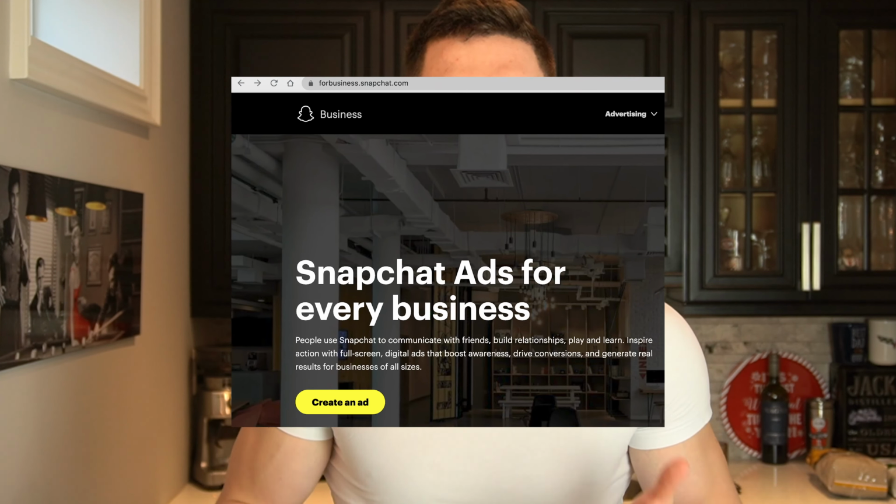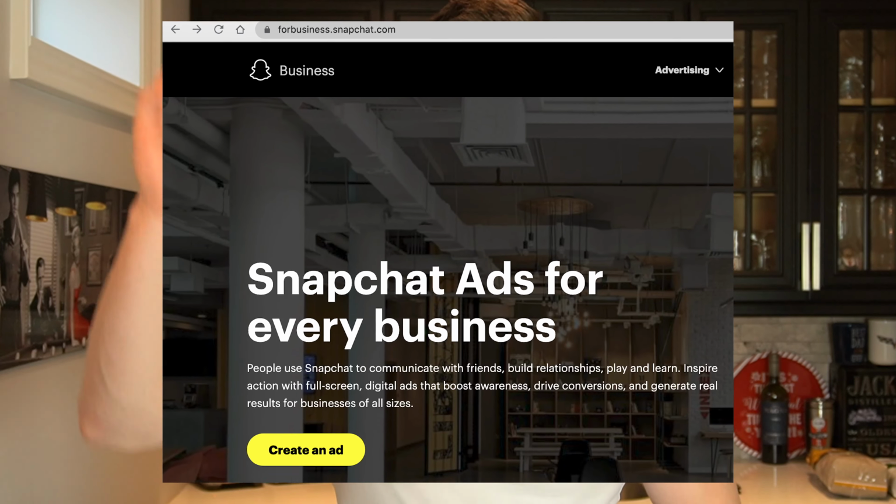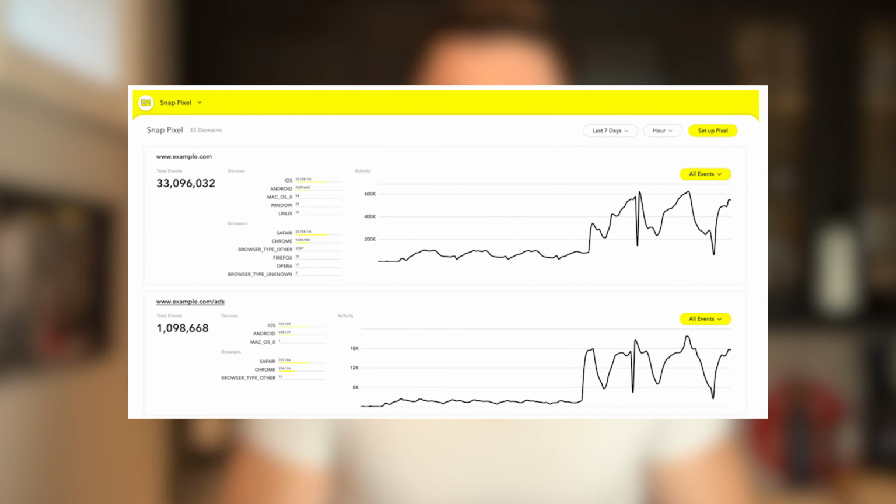Alright guys, so to jump right into this, the first thing that you need to do in order to start this is obviously create a Snapchat ads account. You can do this in 2 seconds by going to the link below, just signing up. Once you sign up and have your account, the first and pretty much only step you're gonna have to do for now is set up your Snapchat pixel.